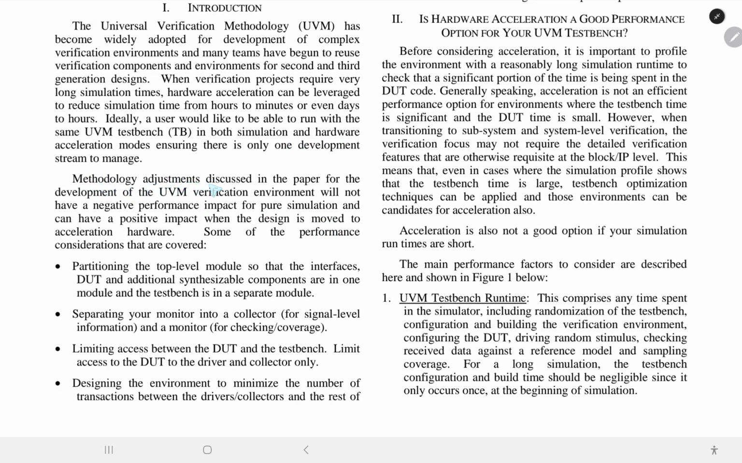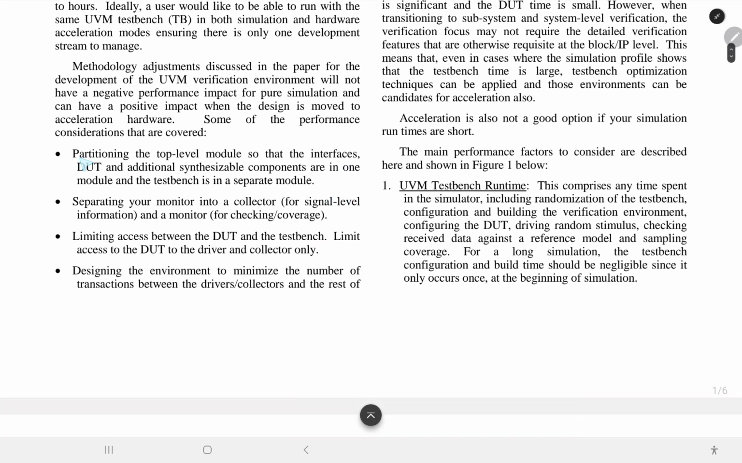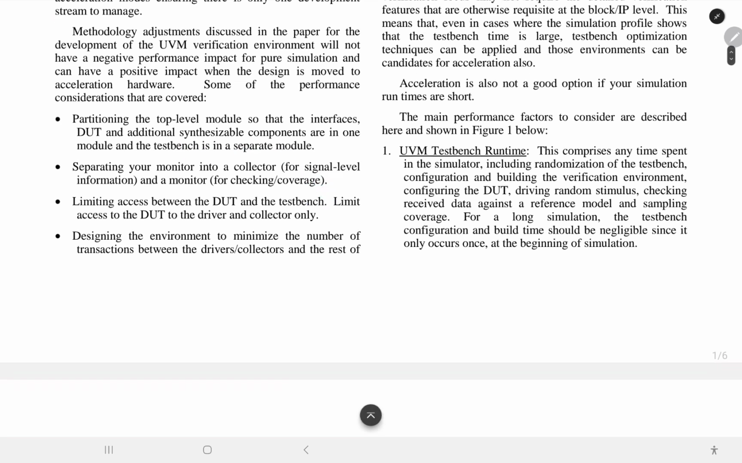Methodology adjustments discussed in this paper for development of the UVM verification environment will not have a negative performance impact for pure simulation and can have a positive impact when the design is moved to the acceleration hardware. Some of the performance considerations that are covered: Partitioning the top-level module so that the interfaces, DUT, and additional synthesizable components are in one module and the testbench is in a separate module.